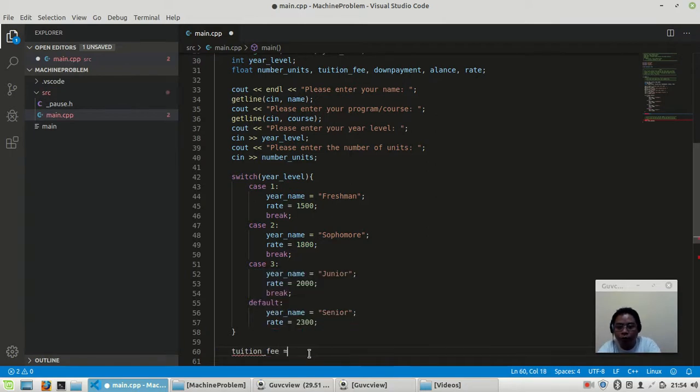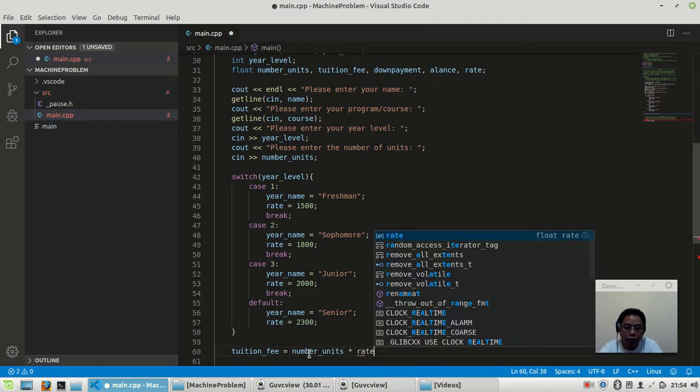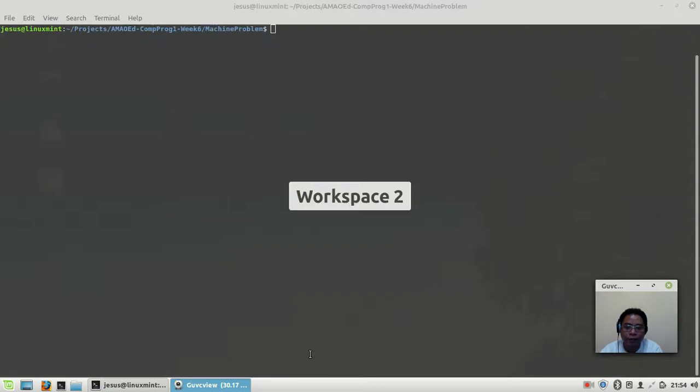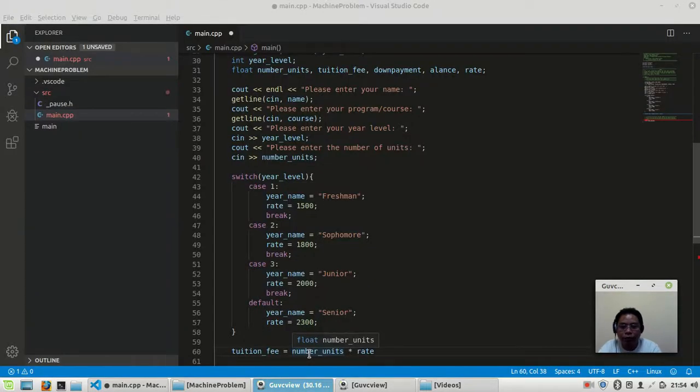Tuition fee will be number of units times rate, meaning the rate per unit, sorry, the rate per unit. So this will be our tuition fee.